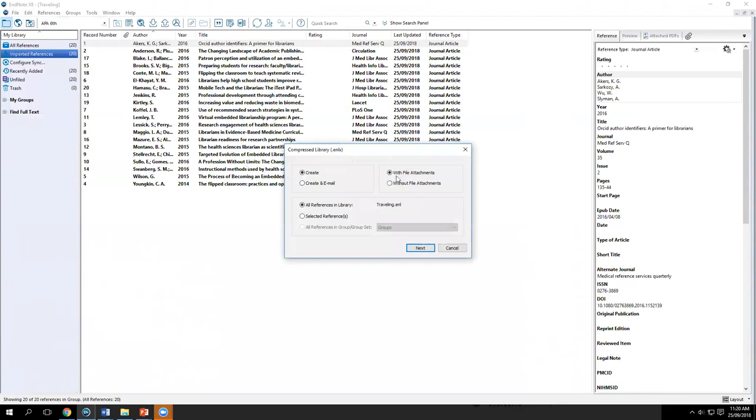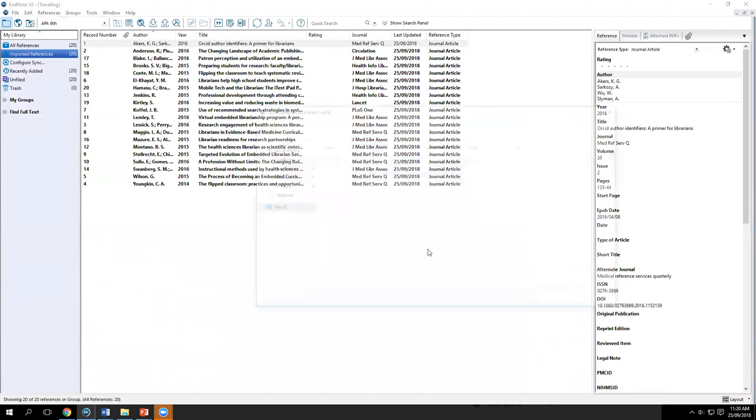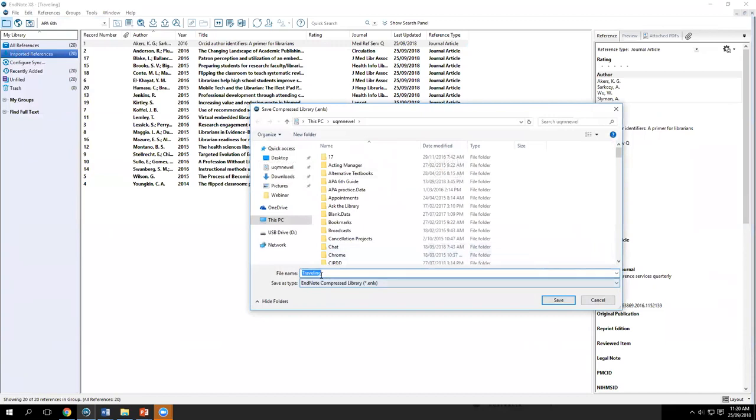And then they can go with the defaults if they wish, click on next. And at this point, you could save that with the word backup. Backup traveling, and today's date, 25/09/2018.